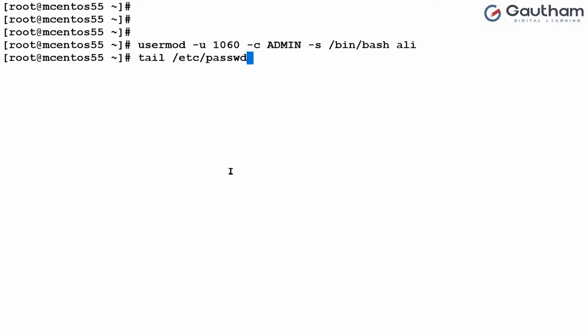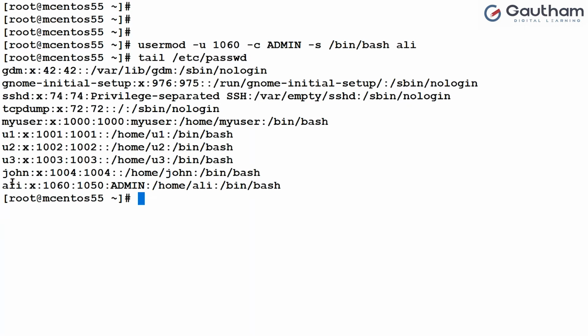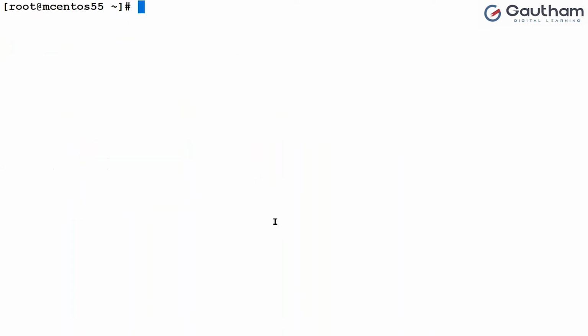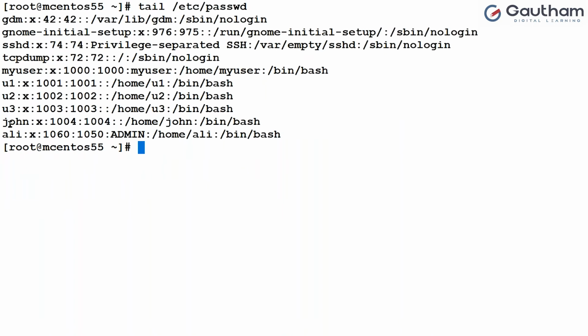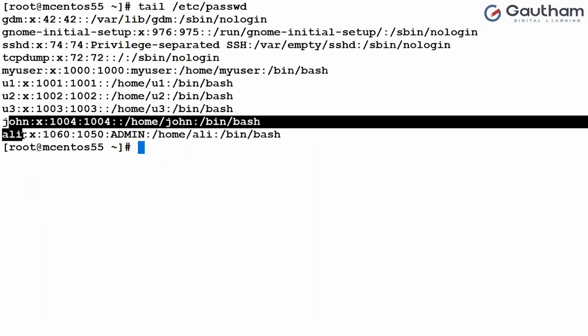Now, if you go back and view, you see Ali user is here with my choice ID. As I did not mention to change the group ID, it did not get affected. But your choice ID has been modified, the comment or GECOS value has also been changed, and the shell is back to bash. But you see, these users are created, but they don't have a password. Neither John nor Ali, no one has a password.